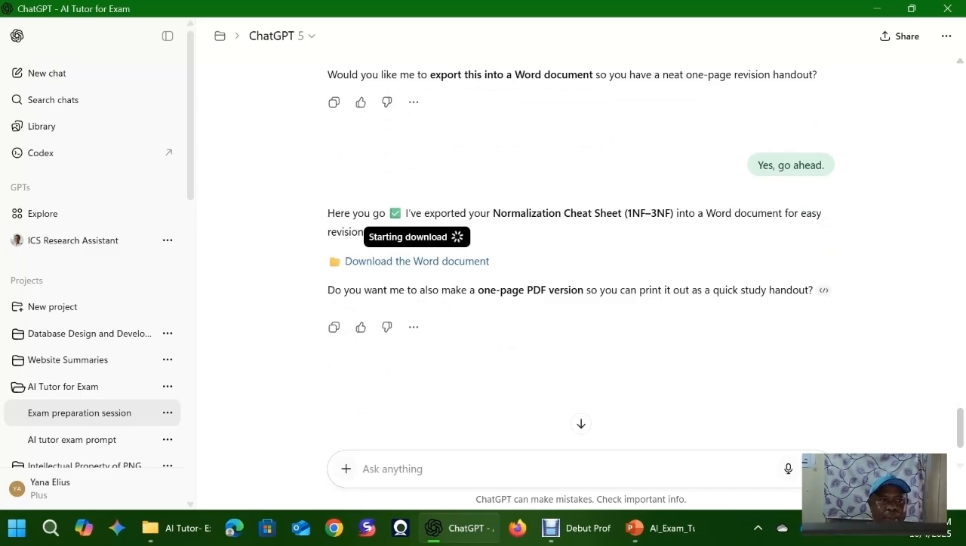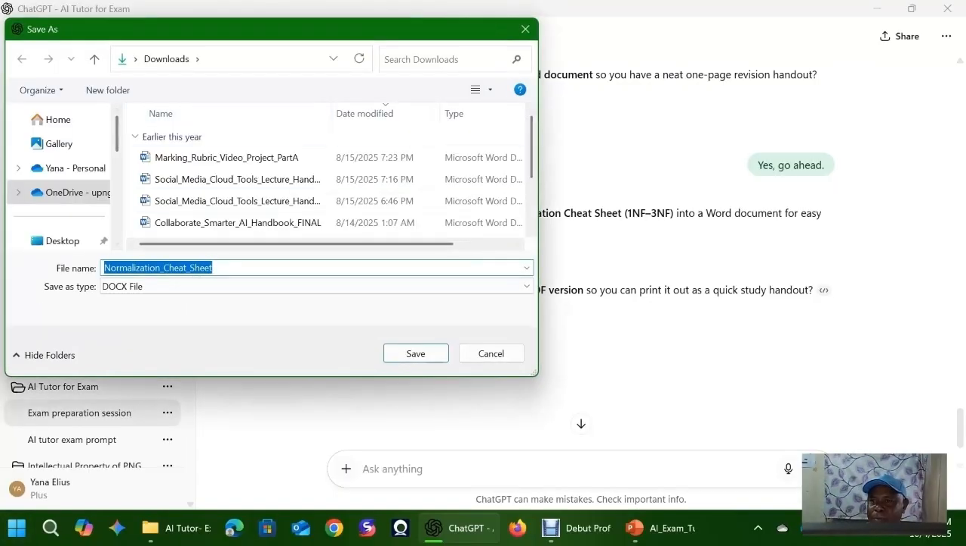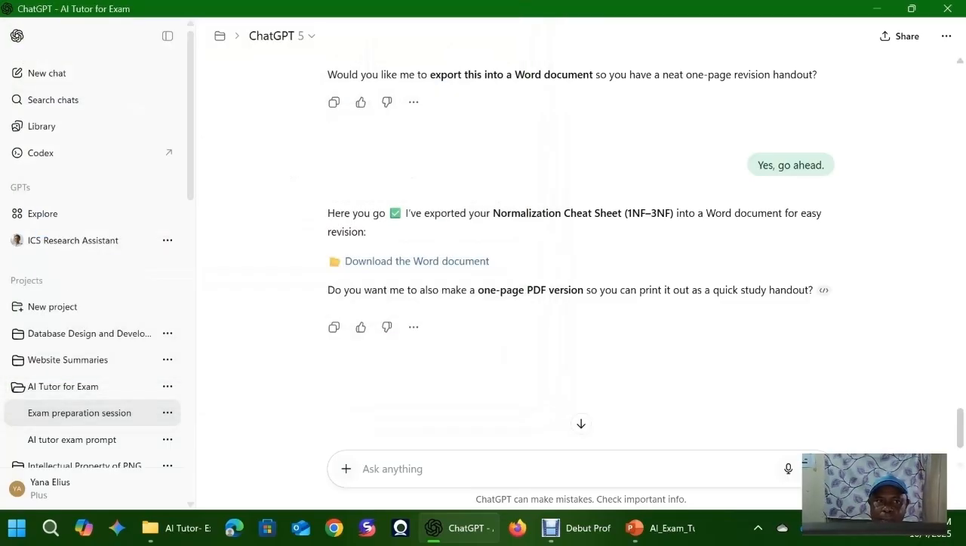Okay, so you can select where you want to save this file. So I'm going to save it into the downloads folder and later decide what to do with it. So select downloads and then click save. So it is the name of the file created by ChatGPT. All right, so there you are.